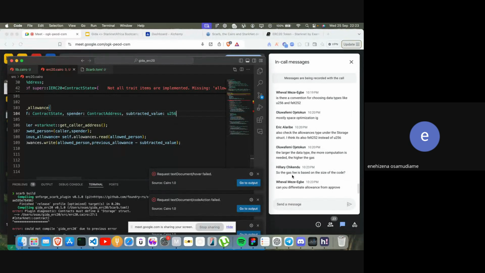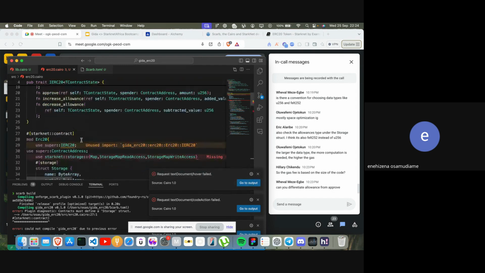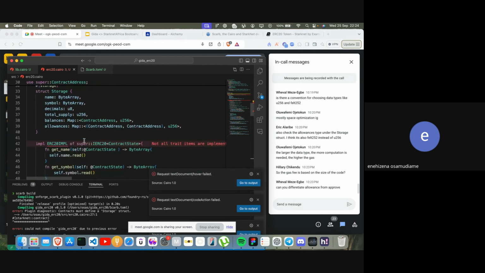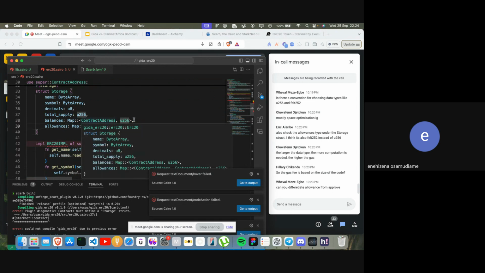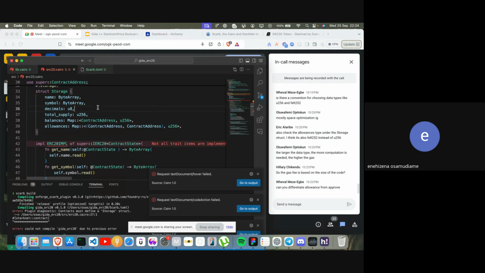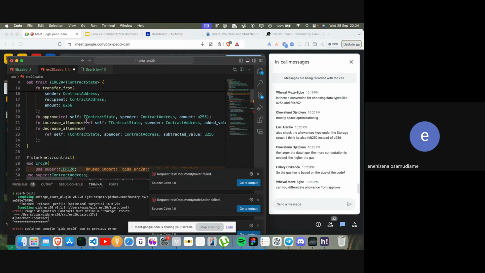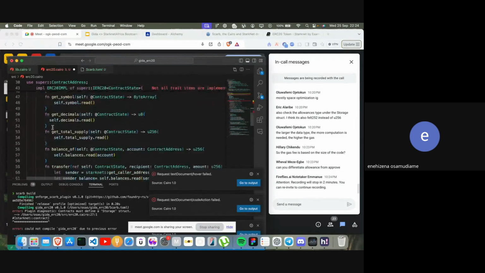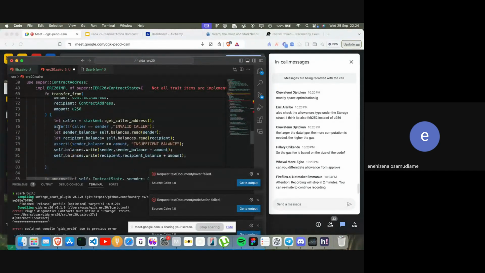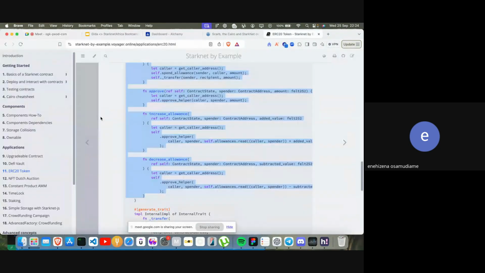So someone says, so the gas fee is based on the size of the code. Can you differentiate allowance from approve? Okay. So I think in normal ERC20 contracts, I guess we are actually supposed to have. Wait, let me look at the approve, it doesn't return anything. So let's look at the approve here if I did anything wrong.